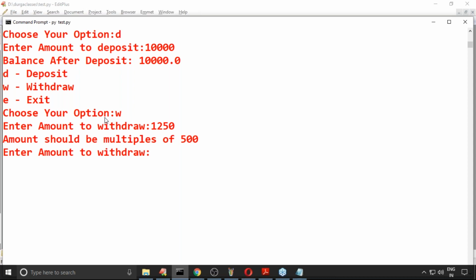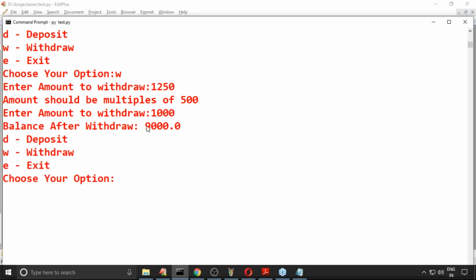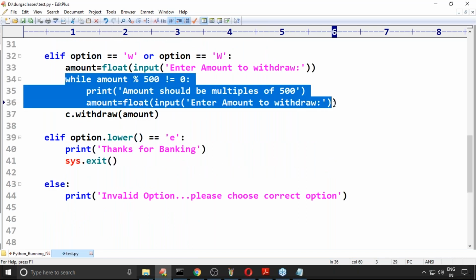Now observe: amount should be multiples of 500. Enter amount to withdraw: 1000 rupees. Is it going to process or not? Yes. Balance after withdraw: 9,000 rupees. Once you are feeling comfortable with the code, any type of condition you can implement. We just have to do a small conditional check, beyond that nothing, sir.